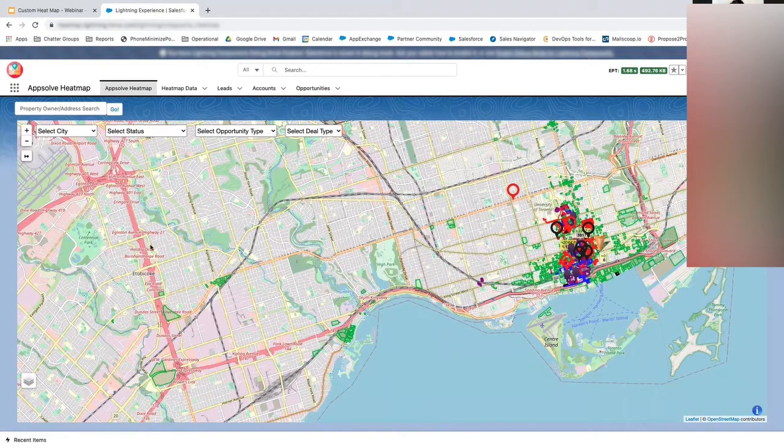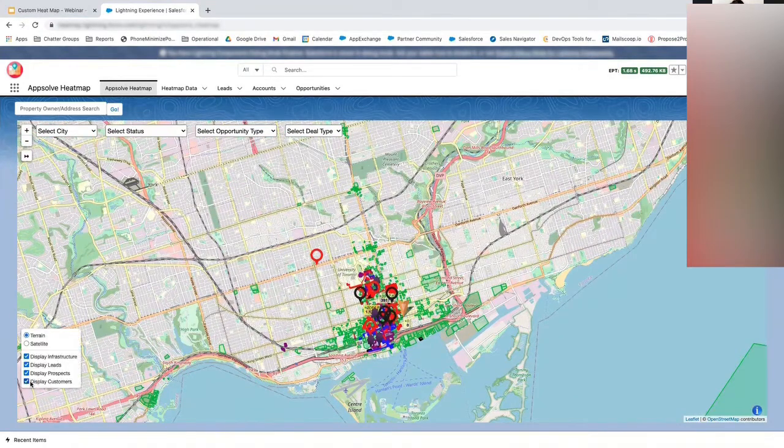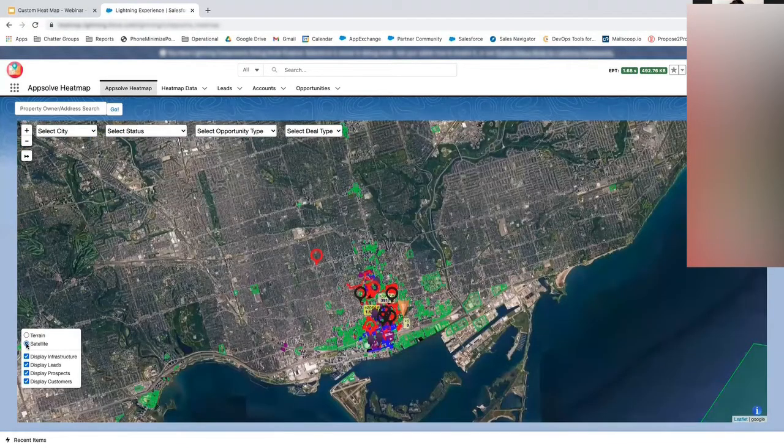So I'll bring you into the demo. Right away, you can see Appsolve Heat Map will generate a live view of a map. And at the bottom over here, you have the option to either see it in a Terrain view or satellite, so whichever one you prefer. Right away, you'll see layers at the bottom here. So we'll just move back to Terrain view.